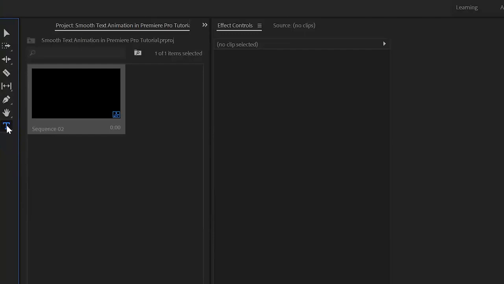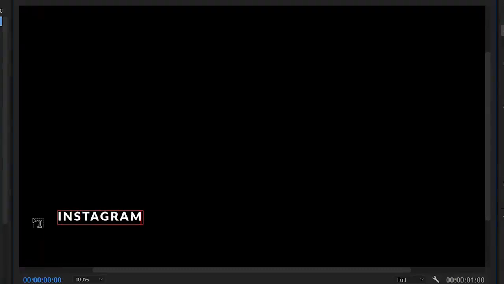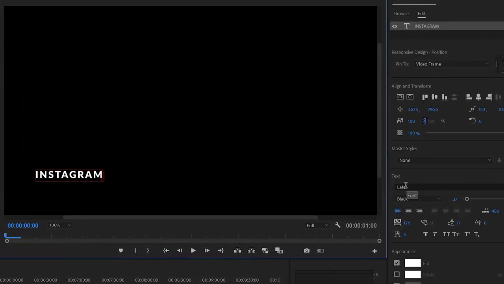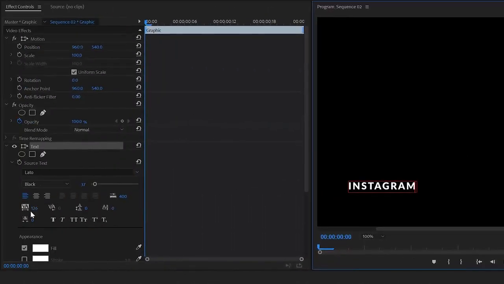Let's click on the text tool right here and then just click in our project monitor right here. So click over here and we'll write Instagram. As you can see, I'm already using the font Lato right here, and I also have some spacing right here.